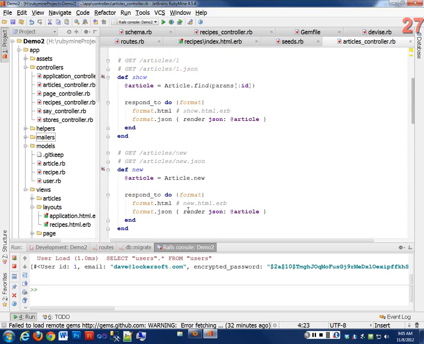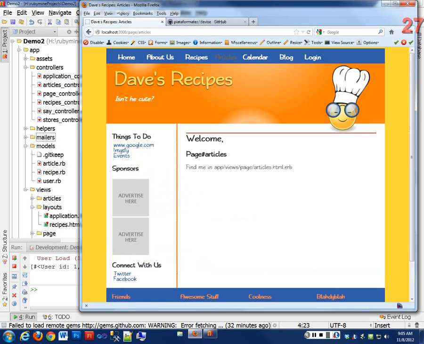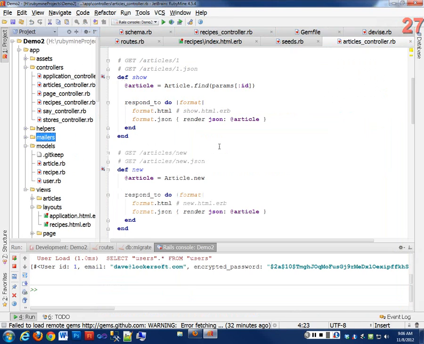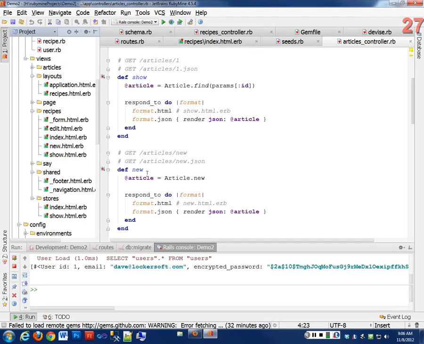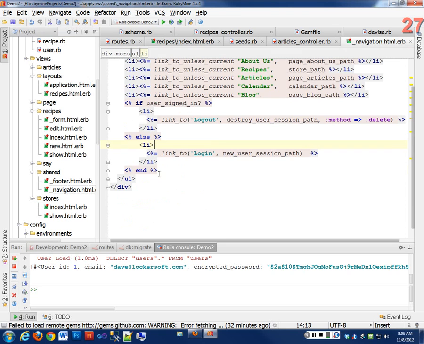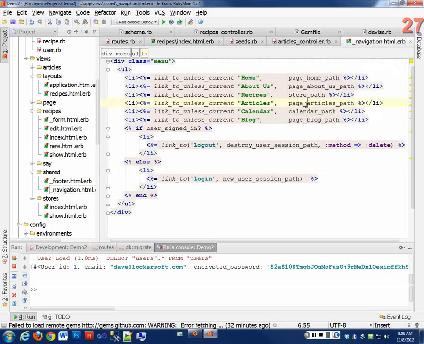All right. So I have a problem. I'm logged out. Oh, this is a problem with my navigation. I just added that articles this morning, but I didn't change my navigation. So it's going to page/articles, and I don't have an articles page. It's not going to my actual articles controller. So I need to change my articles here to go to articles_path. How about that for some troubleshooting?